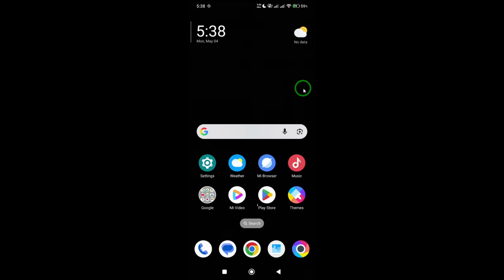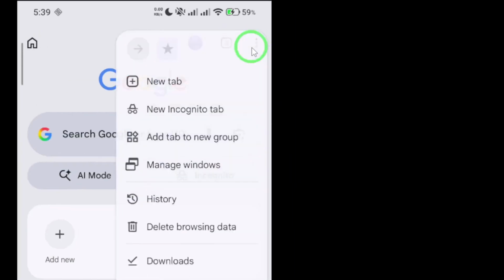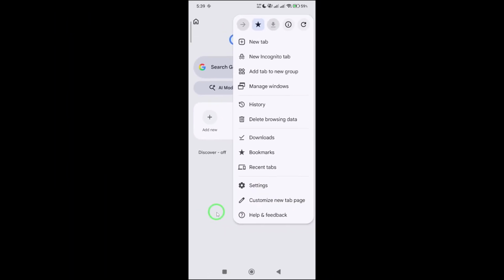First, open the Google Chrome app on your device. Make sure you're signed into your Google account since your saved passwords are linked to it. Next, tap the three dots in the top right corner of your screen. This opens the Chrome menu, the one with all your options and settings.